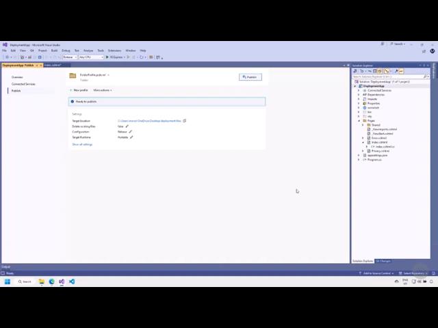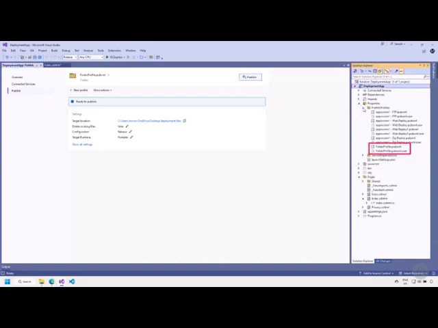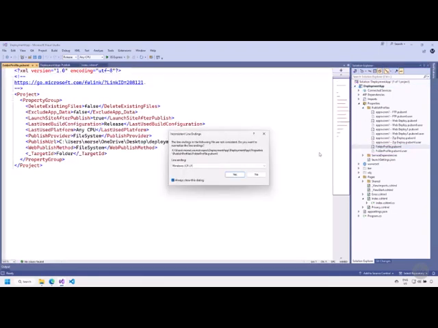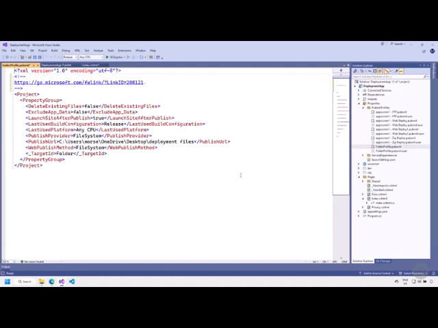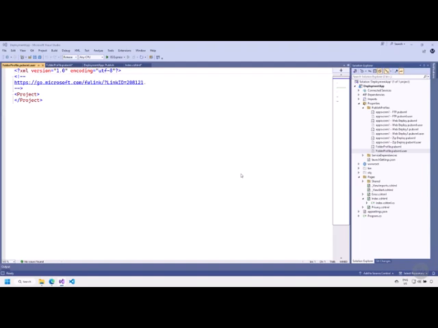Let's close this and look under the Properties folder. There's the published profile called folderprofile.pubxml. There's also another file, and this is the file that typically holds the deployment credentials. But in this case, the XML is empty, and that's because we can't actually deploy from this folder. This is just a place to stage our files for deployment in some other way.